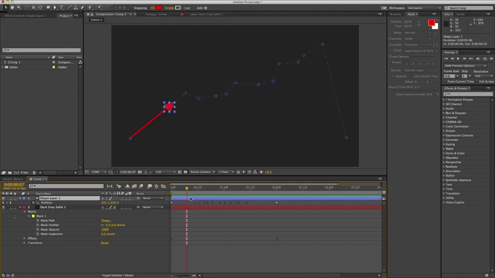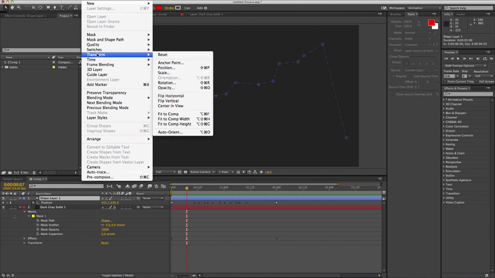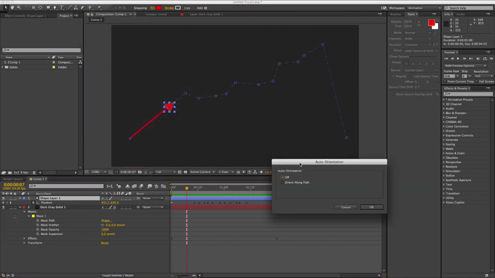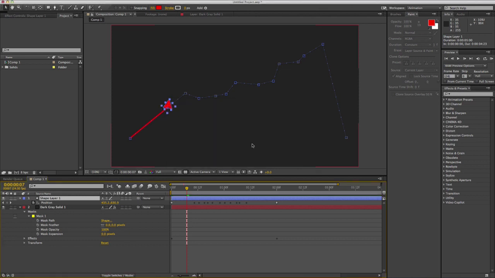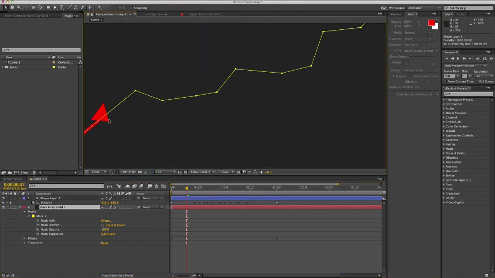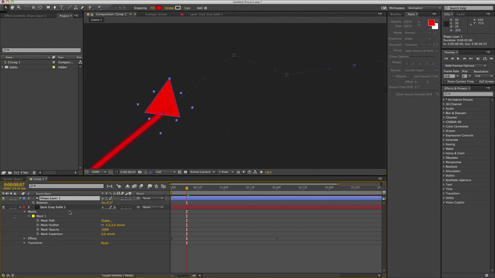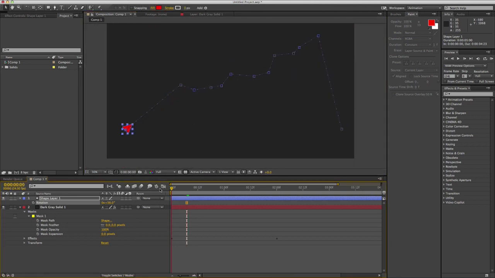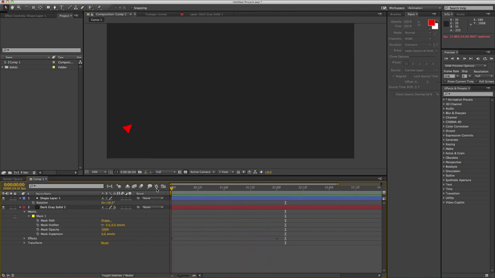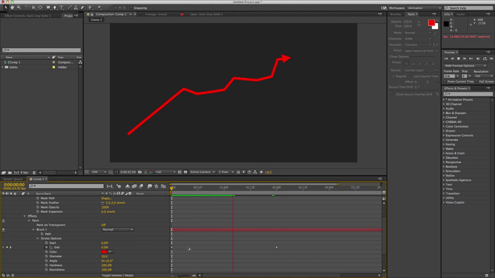So now let's select the shape layer, go to Layer, Transform, Auto-Orient, and we can make this orient along the path. Click OK. Now when it did that, you can see it's no longer pointing in the right direction, but that's easy enough to fix just by rotation. Get that pointing in the right direction, and let's take a look at it now. Okay, pretty simple. Super quick, super easy way to create a moving line graph.